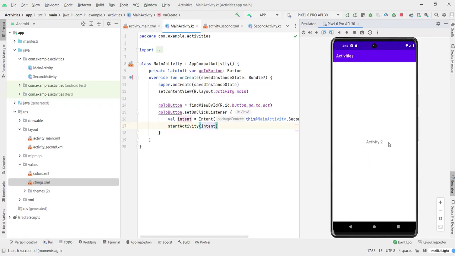Now we are in a different screen, the second activity that we created. As you can see here, it says Activity 2. If I press on the back button, it will take me back to activity 1.